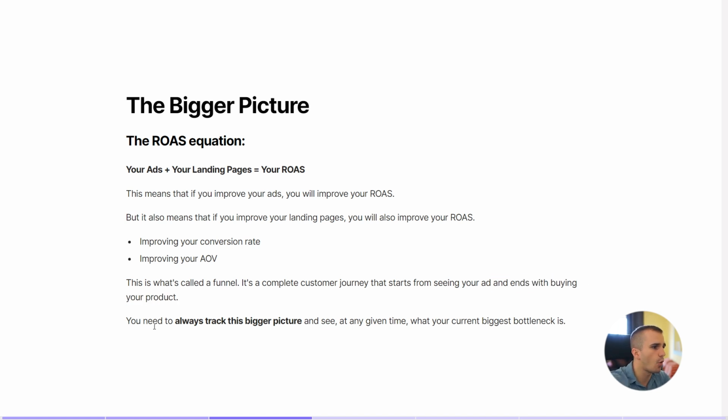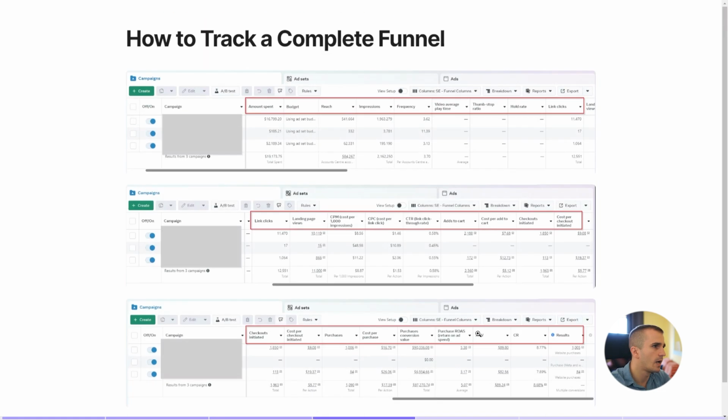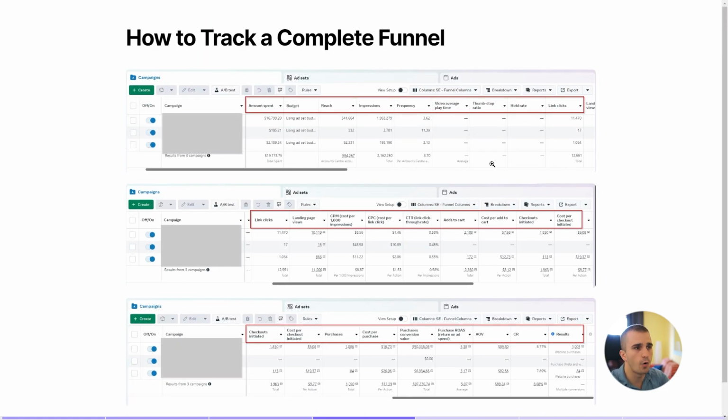So you need to always track this bigger picture and see at any given time what your current bottleneck is, which we're going to cover right now in this next slide. So, how to track a complete funnel of your Facebook advertising. The good thing is that you can do this all in your ad account. If you want to be more advanced, you can do it in Google Analytics or any other software. But for the beginning, at least do this in your ad account so you can see where your bottleneck is and what you can actually do to improve that, right?